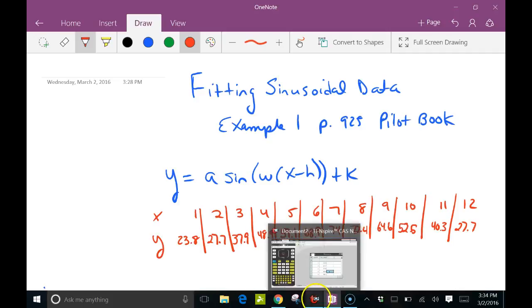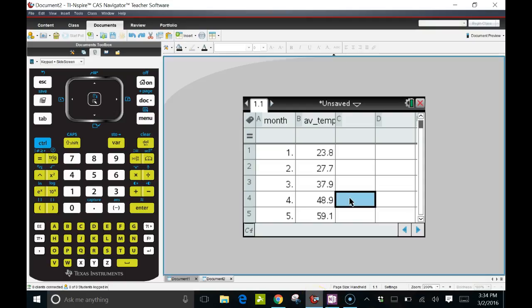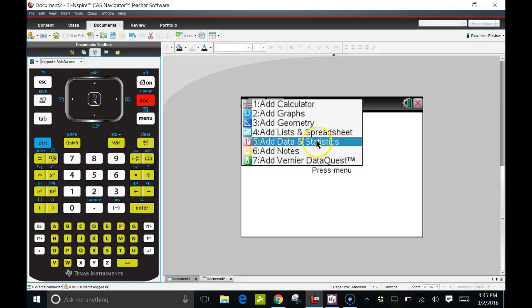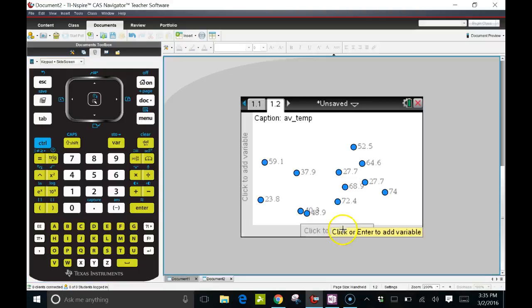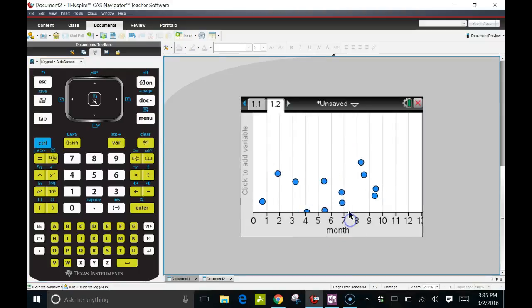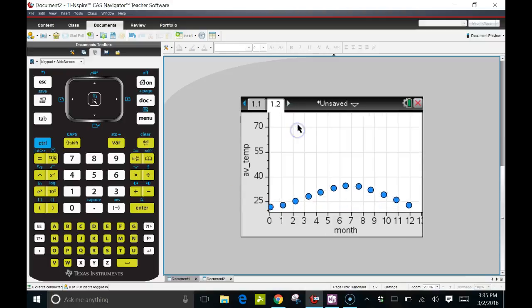Okay, here goes. The data is all input on a page in my file, and what I'd like to do is make a quick scatter plot of it. So I'm going to go Control Doc to add a page, Data and Statistics, and I'm going to graph the month as the independent, predicting the average temperature per month in Chicago. Nice. With this said, we'd like to fit this with the curve.